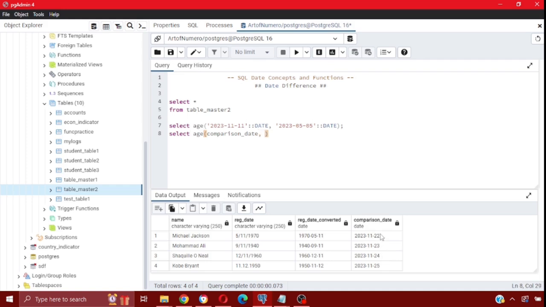Then comma, we're going to put the second point, which is going to be the rec date converted, right? So we're saying get me the difference between this and that one, and then let's go ahead and give it an alias, let's say calculated date difference, right? Something like that. And then, as the last thing to do, let's call in the name of the table that this should fetch these two columns from, which is table master 2. And let's go ahead and run this, right?